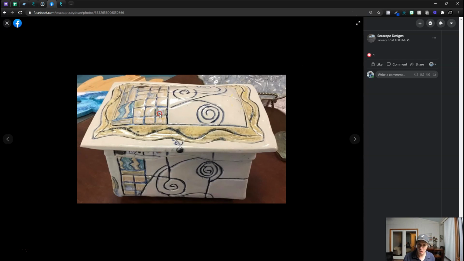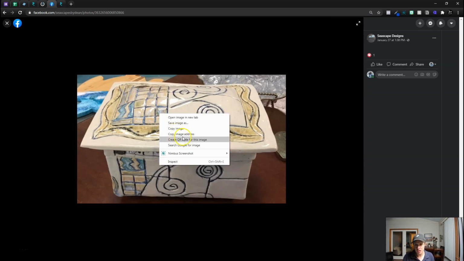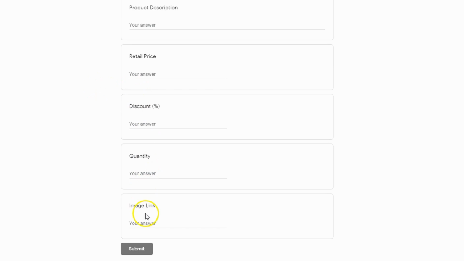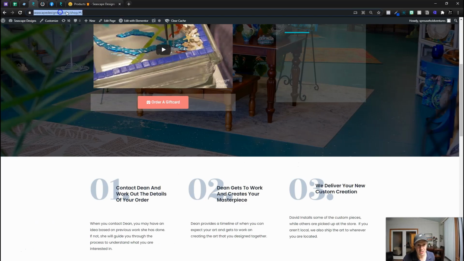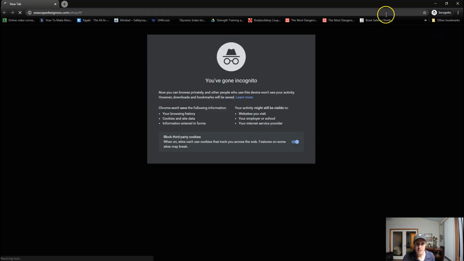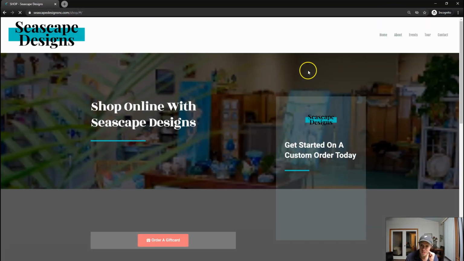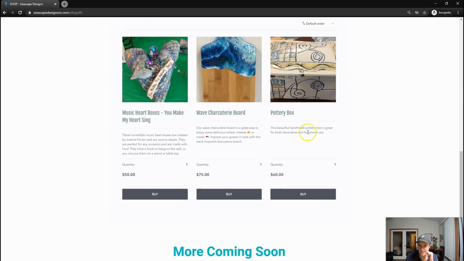So for the most part, she'll upload a product image, and we're going to copy this image address, and we're going to go on the form. We're going to paste the image address in the image link area. We're going to do one quantity item because there's only one of these, no discounts, and I don't know the price. Let's charge $60. Let's give it a product description. We'll hit submit, and then we'll jump onto the website here, and let's do an incognito window so we can get the true customer experience. Come on the website, and then we see the new item, $60.